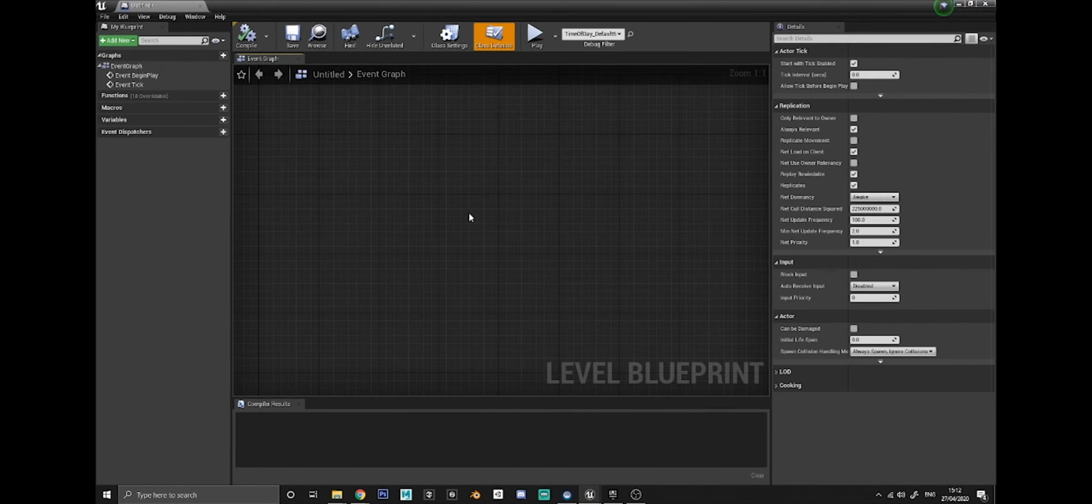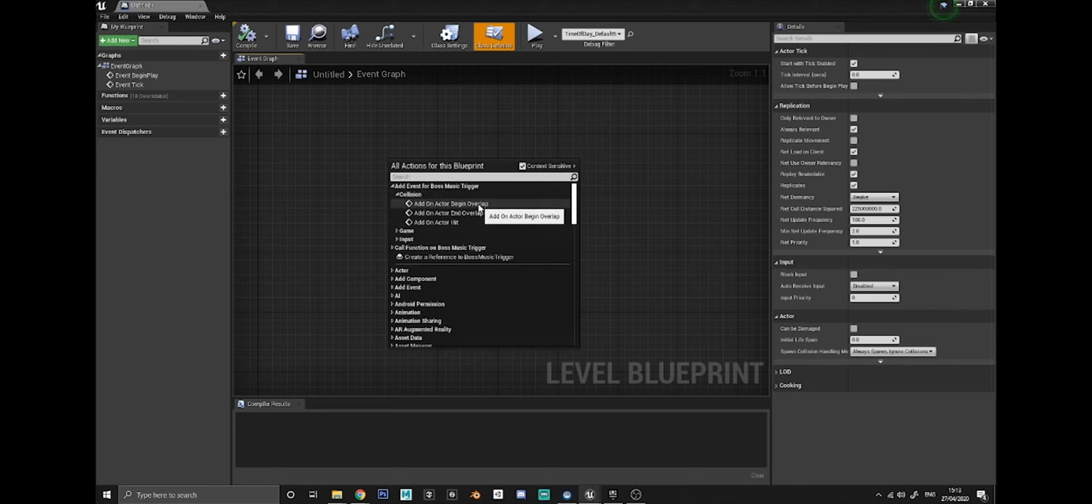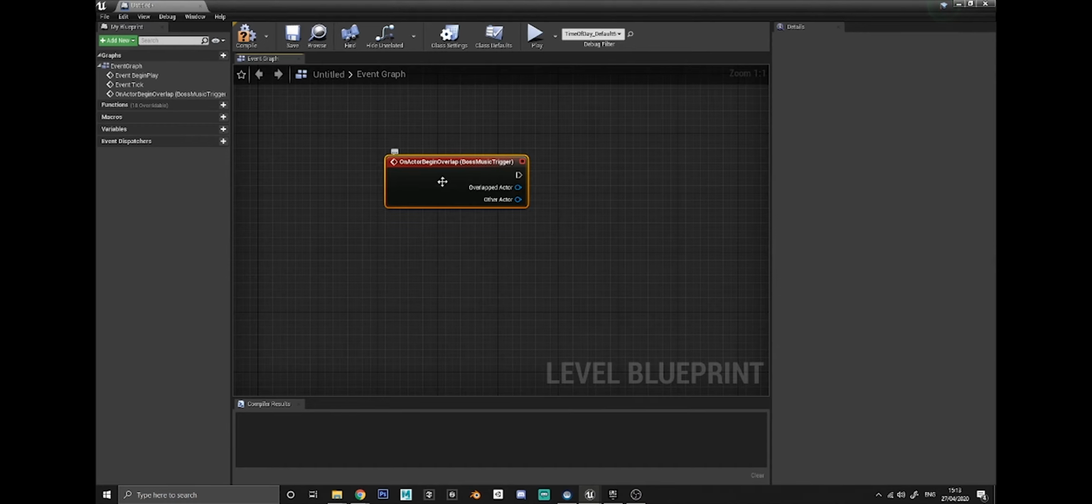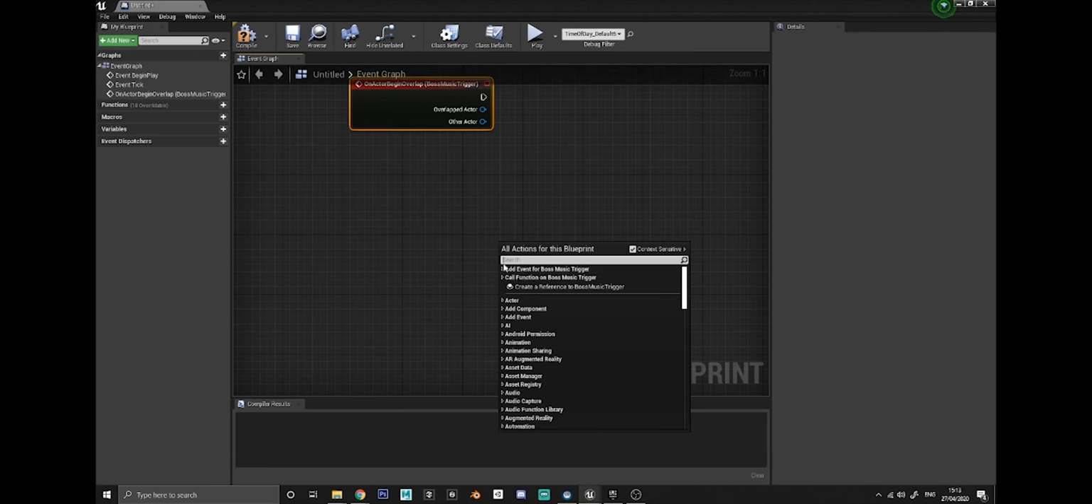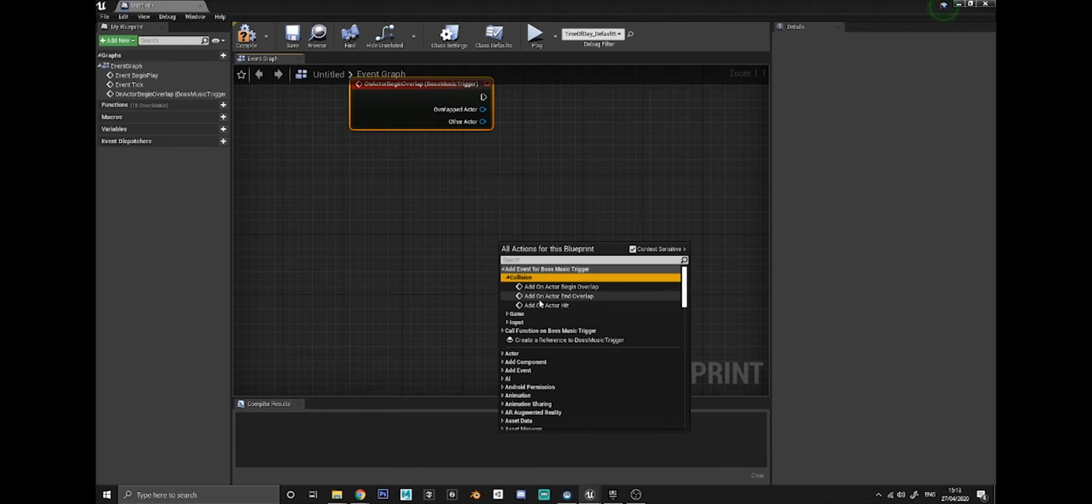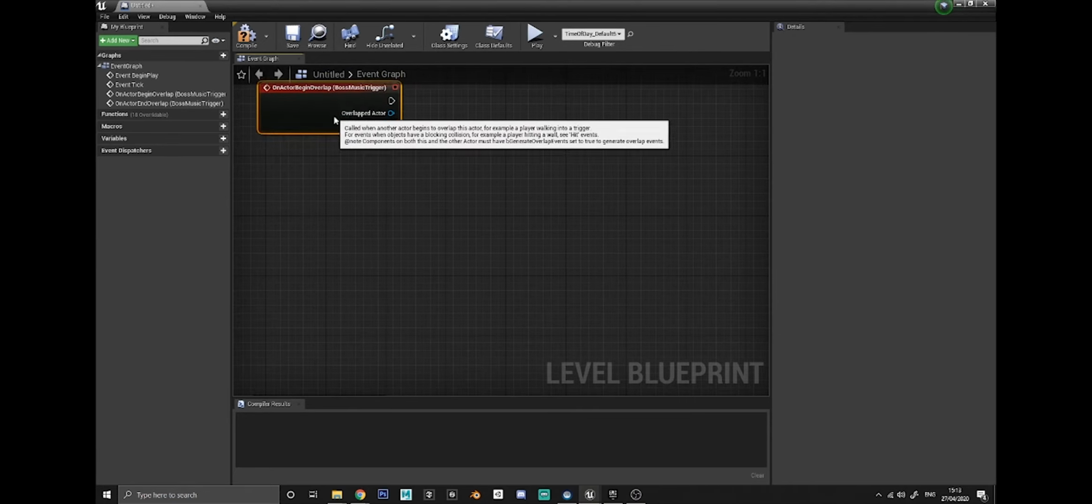We need to go to a blank area and right click, and because we've got that trigger box selected, it's giving us some context sensitive options to do with that trigger box. So if we go to add event and then collision and then add on actor begin overlap, that's what we want in there. We also want an end overlap that we're going to use in a minute as well, so I'm going to add that as well. So add event, collision, and then add on actor end overlap. We're going to add that in.